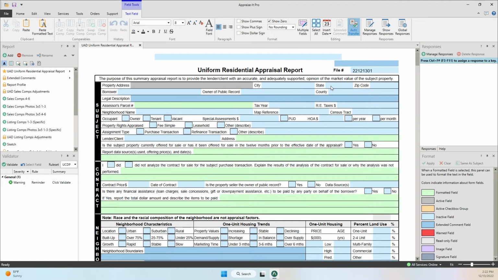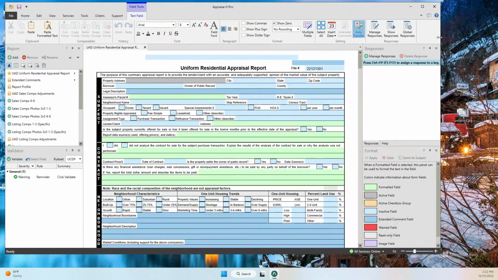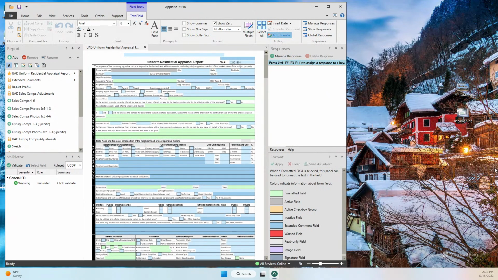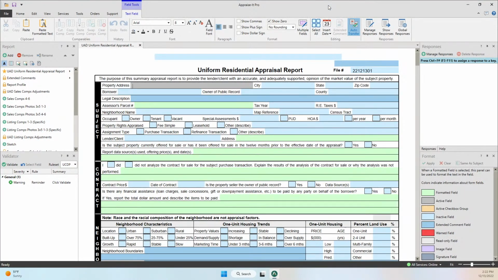Now, if you have an old monitor that's a square monitor, let me make this a square, then the program may look something like this. In my Appraise-It Pro tips and tricks, I do go over how you can adjust these panels on the left and the right. I'm not going to go over that right now. If you need help immediately with that, though, you can contact our tech support, and they'll show you how that works. But for right now, we're going to be using the default setup.